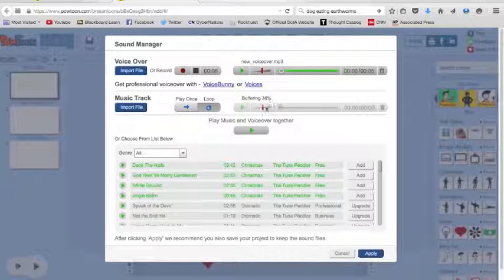It's going to buffer. And you have the option of playing it once throughout, and then it will stop, or keep looping it until the presentation ends. So if you wanted it to play both at the same time, just press this button. Play music and voiceover together.